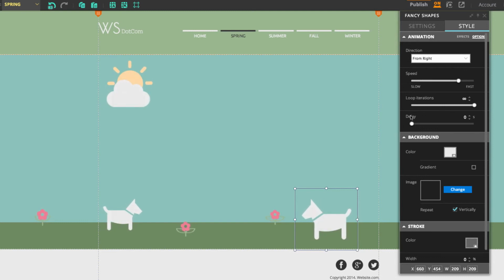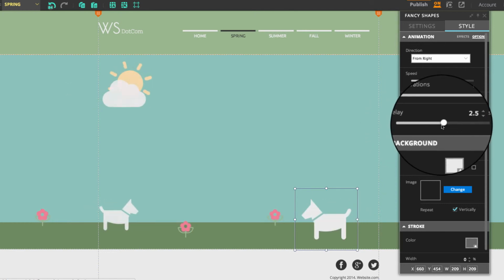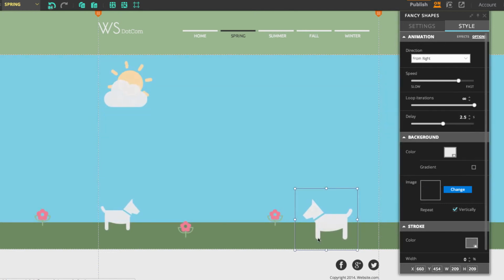So the delay changes the amount of seconds it takes before the animation actually takes place. So if I change this to, say, 2.5 seconds, you can see that the animation takes longer to take place with this dog right here. So I'll just customize the delays a little bit on a few of the different elements of this page.